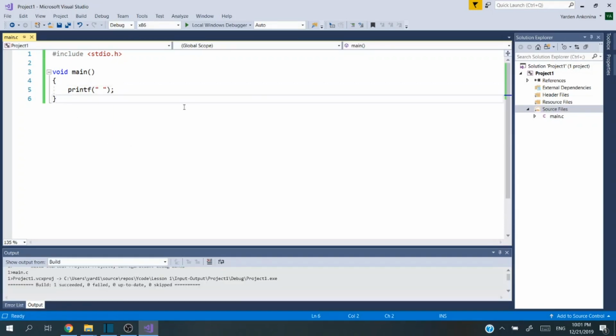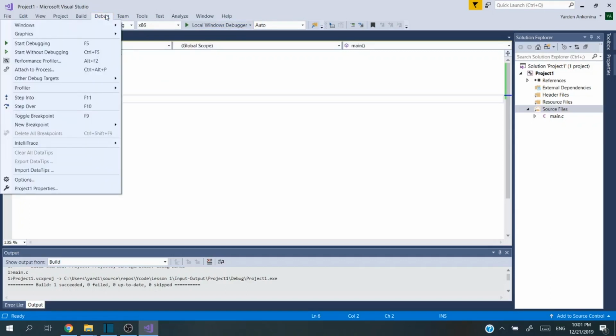And after we added our code and we added our printf, I want to show you how to run your program. So we have a shortcut here, but it uses a debugger that we're not going to use yet. So we want to use it without a debugger. We can change the settings here, but we'll do it later. For now, we start without debugging.